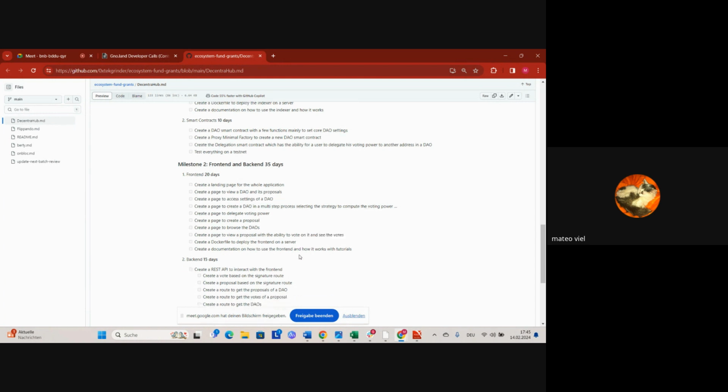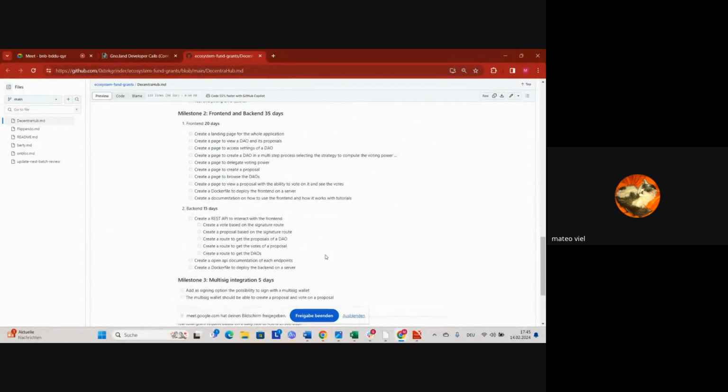Then the second milestone is to create the actual app that users will use, with a front-end and backend, with basically all the interactions I said earlier. So to be able to just view DAOs overall, to access the proposal of a DAO, vote for a DAO, and delegate, of course, your voting power, and so on.